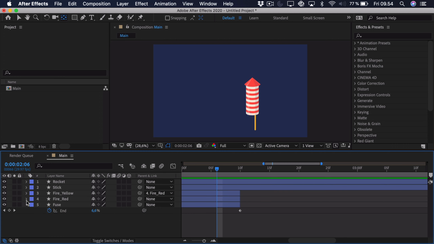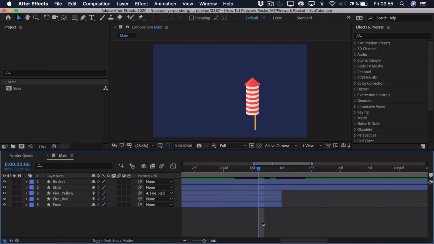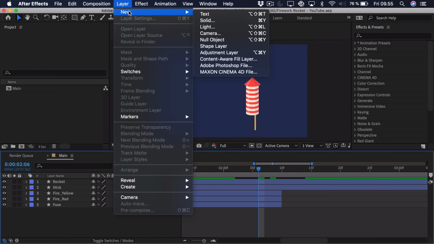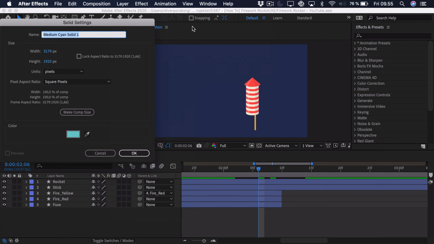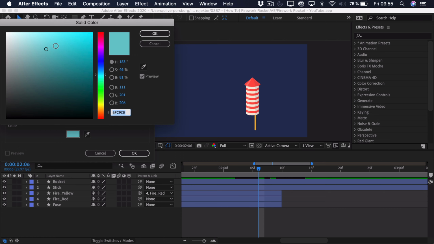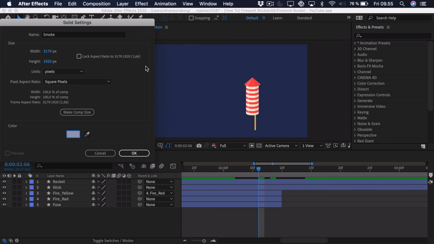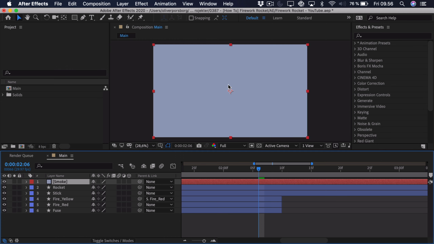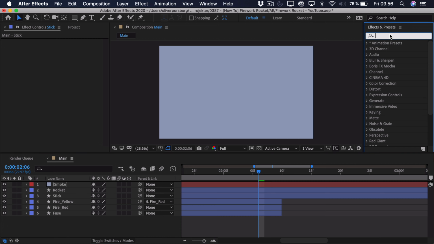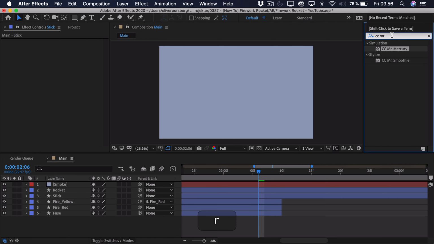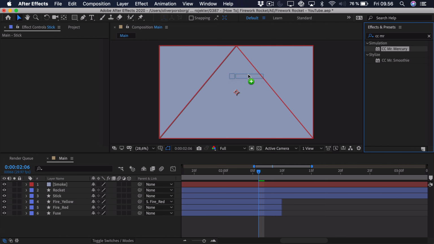So this is actually the first effect that we're going to use. So we'll go to Layer, New, Solid, and we just need this effect on a solid, so we can call this the smoke. So we need this color to be the color of the smoke. So I have this sort of gray blue color that works great on this background. So I'll just click OK. And as you can see, we get this solid that covers the entire composition. Then we go to Effects and Presets and search for CC Mr. Mercury. Drag that onto the solid.